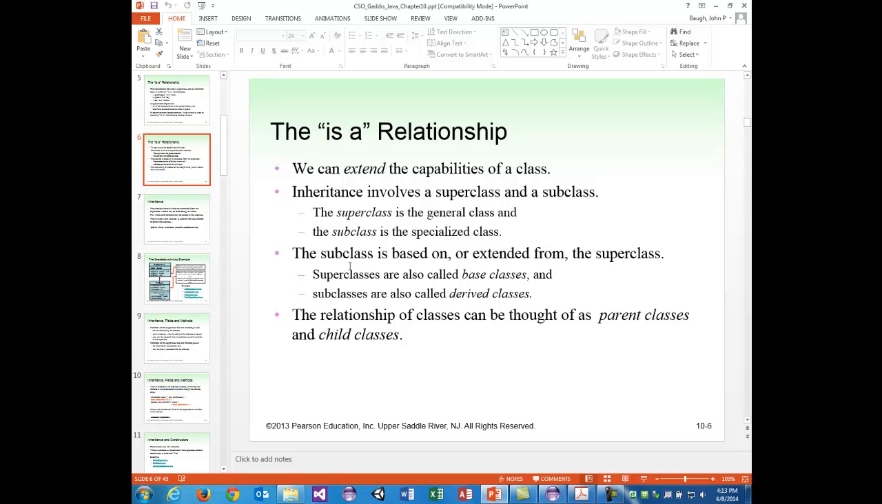Just as a side note, in some literature and in other languages, especially C++, the superclasses are called the base classes because they provide base functionality and attributes. The subclasses are called derived classes because their attributes and behaviors are derived from the superclass, and then they extend upon those attributes and behaviors and add new ones. The relationship of classes can be thought of as parent classes and child classes.